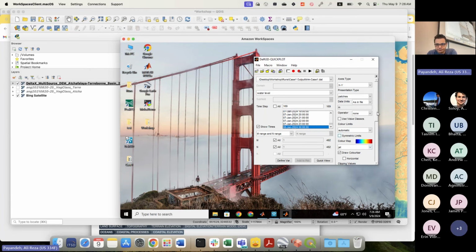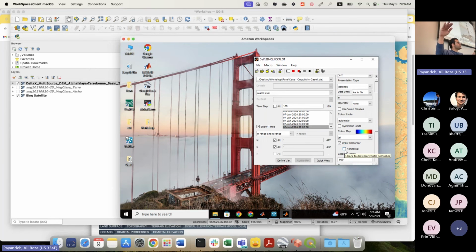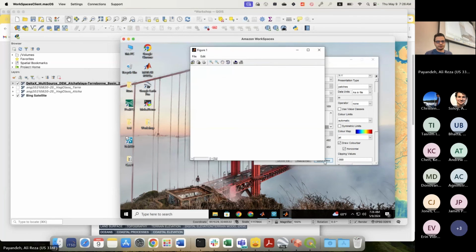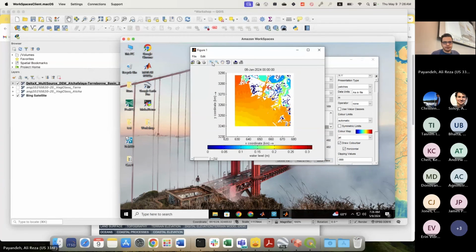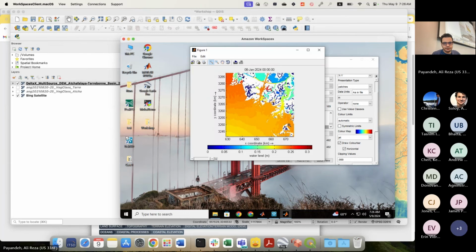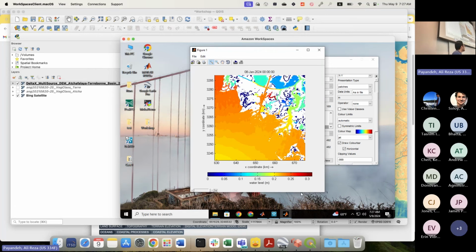Scroll down a little bit. I like the horizontal legend color bar. So let's click on horizontal color bar here, and then click on Quick View. Maybe we can zoom a little bit. So that's how water level looks at your last time step. Could everyone see this result?